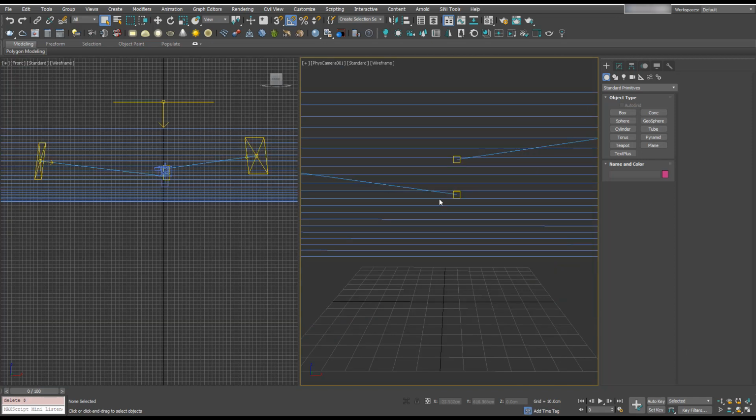So V-Ray fur is a tool we use to create fur in 3ds Max, and the fur isn't actually in the scene. If we were to model fur or hair, for example, it would take up a lot of geometry and a lot of memory. The fur is actually only generated during render time. So to create V-Ray fur, we need an object to apply it to.